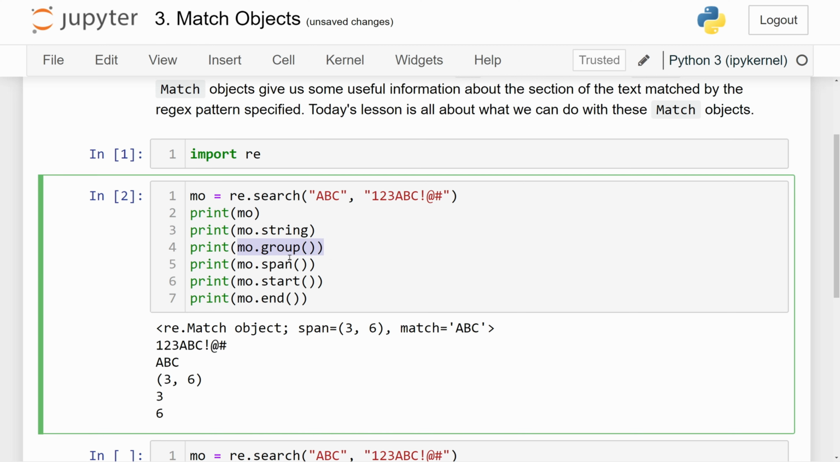mo.group, now there's a lot more to mo.group than what we're going to cover in today's video. We'll talk more about it in a later tutorial, but for now, mo.group is going to return the section of this text that matches this pattern right here. In this case, we get ABC. Again, we'll talk about this a bit more in a later video, but for now, mo.group is going to return the section of this text that matches this pattern.